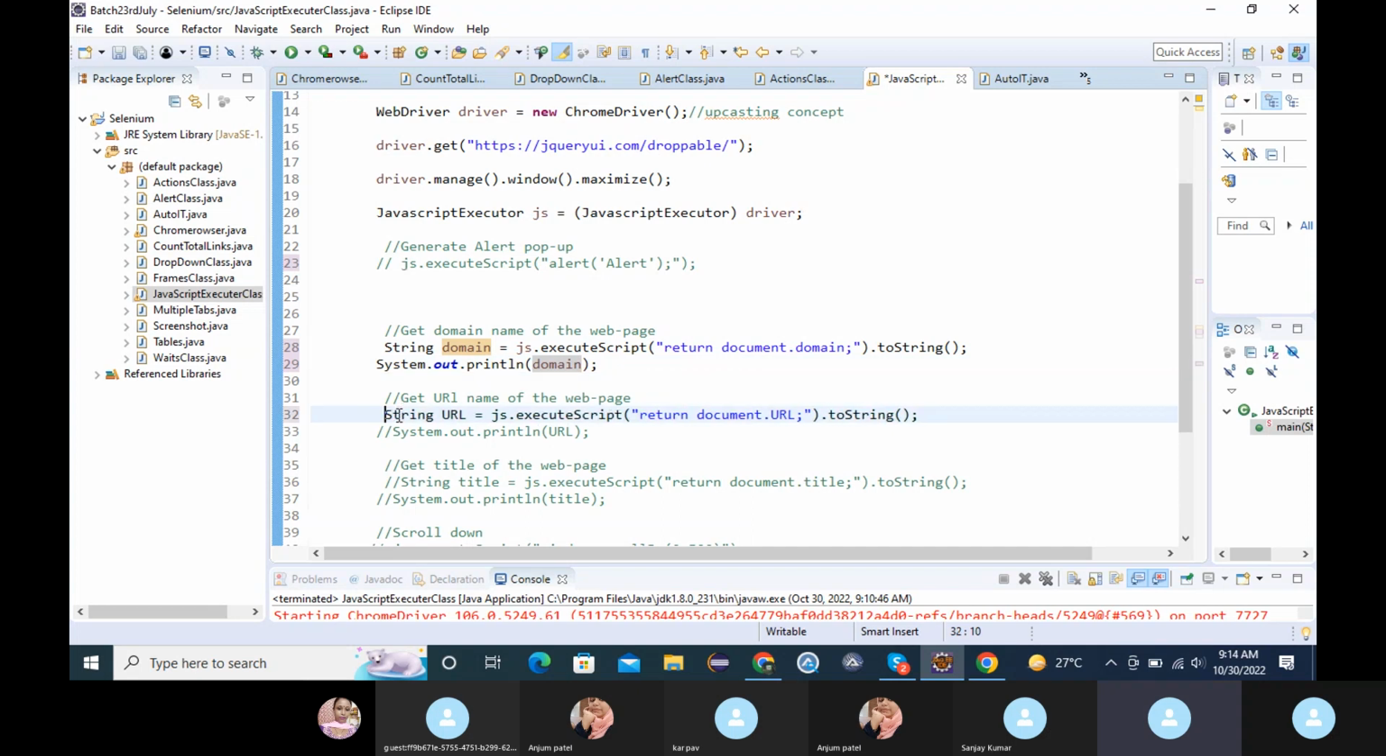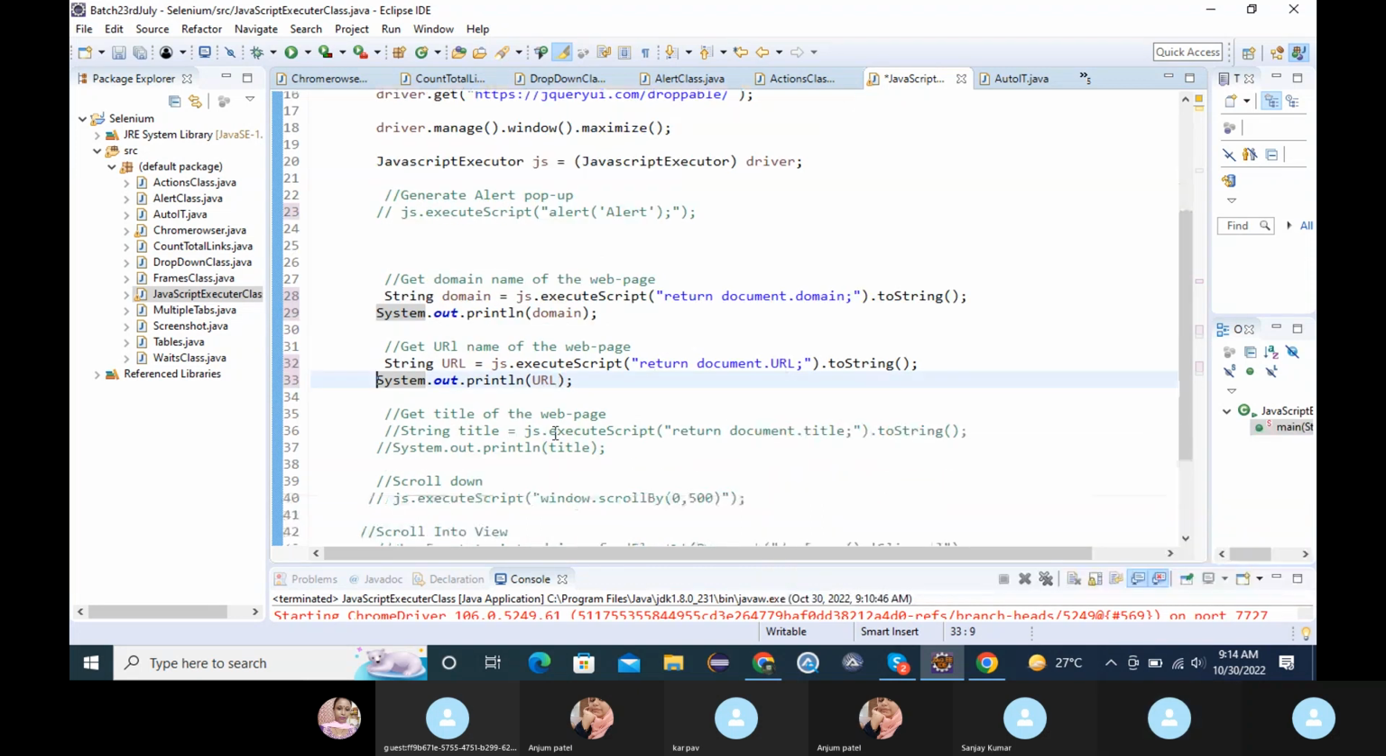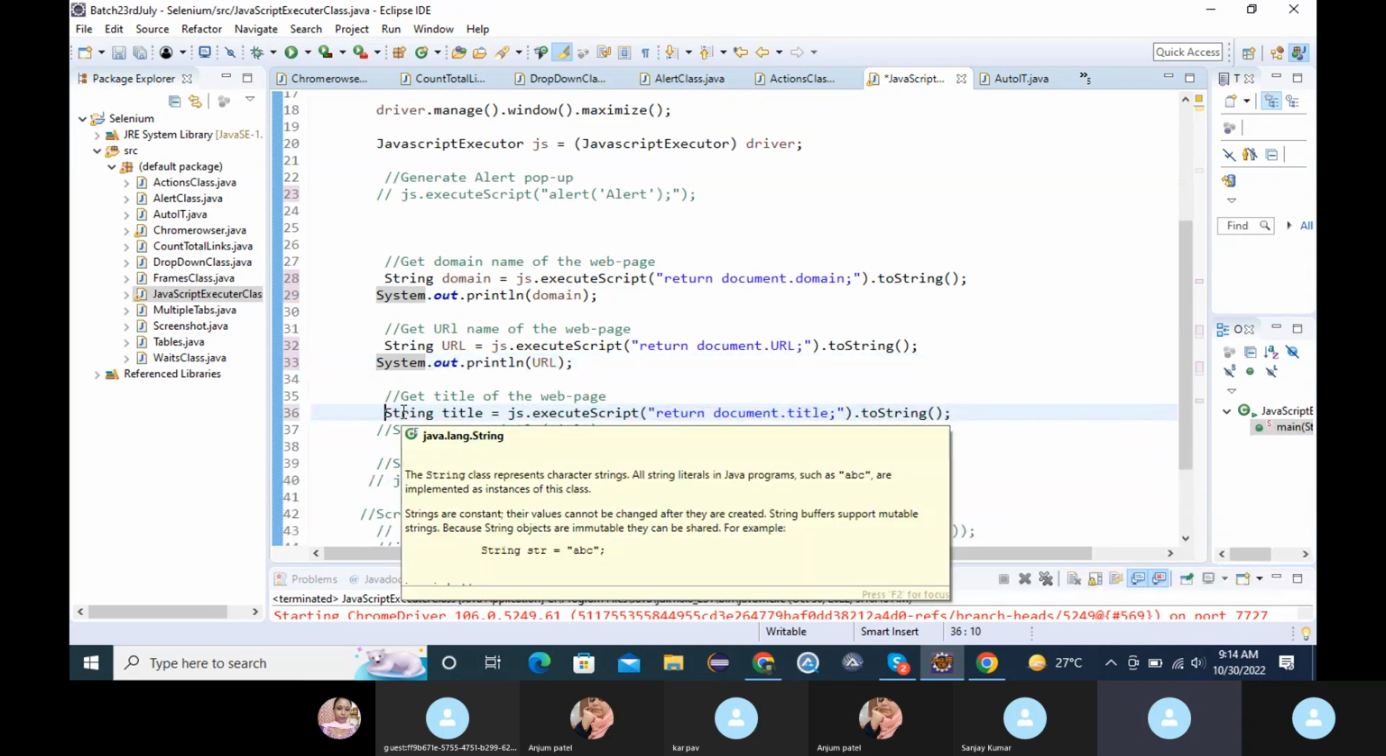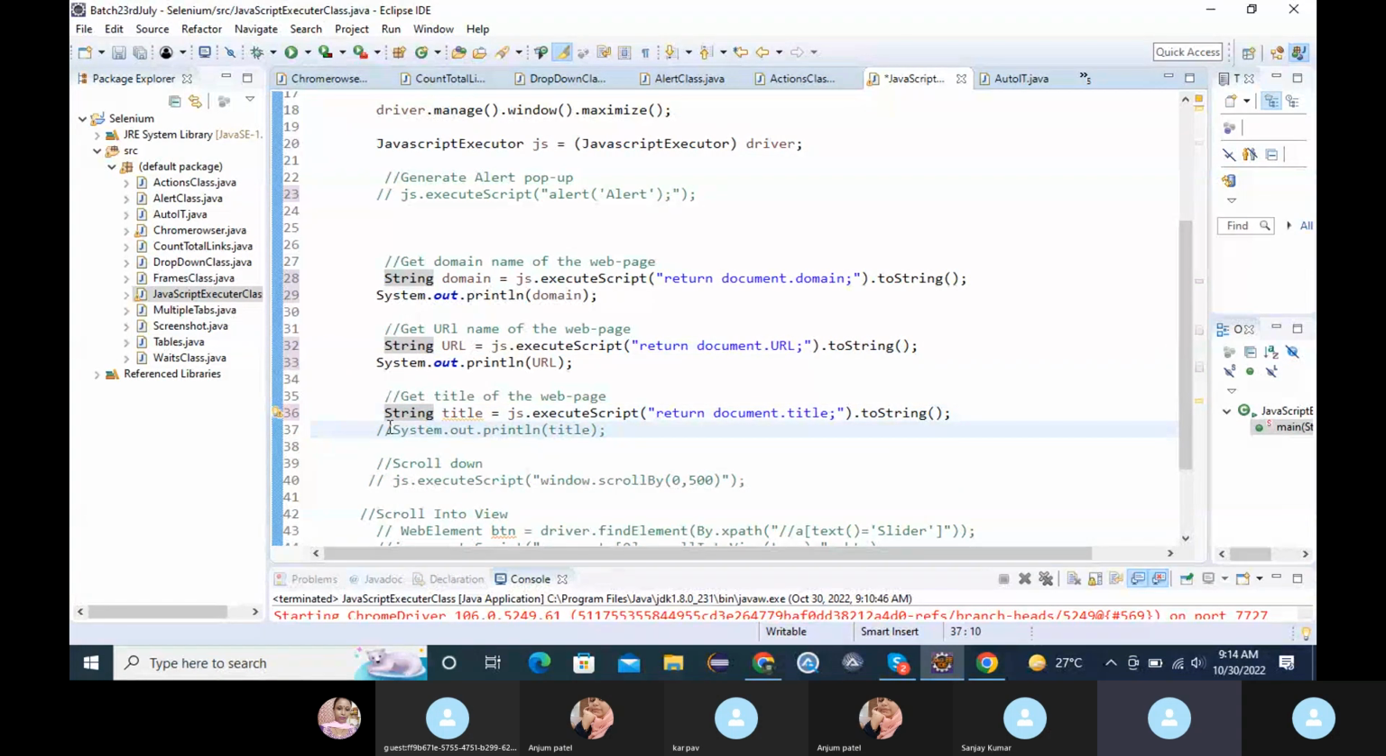Similarly, you can get the URL. If you want to know the URL of the application, then simply return document.URL. In place of domain, you have to write URL. If you want to know the title of the page, then that also you can know. Just write title here. There is a method, yesterday we have seen this, and from here also you can get the title of the page. Okay, so commands are very simple.